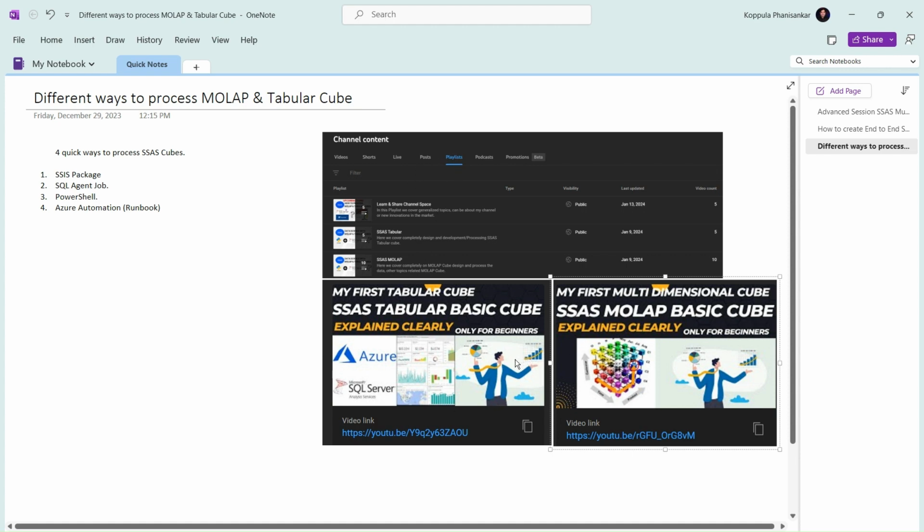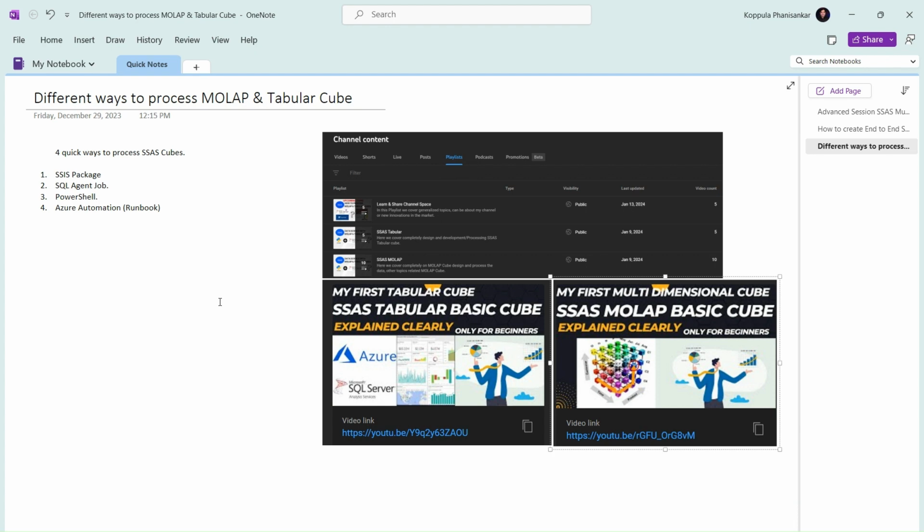Now coming to the topic, the ways to process a MOLAP cube and tabular cube. In real time, after we develop things, we create dimensions, partitions, measure groups, and everything, and then we deploy to the cube. Usually we process the cube manually the first or second time, but on a day-to-day basis, if you get fresh data and your business expects the data to be processed regularly, in those scenarios you need different kinds of workflows. You can build those workflows using many tools. There are a lot of tools that you can use to build these workflows.